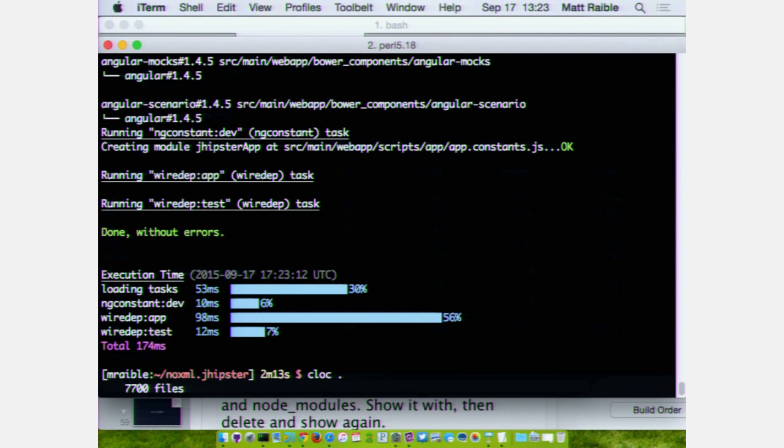So this is one thing that Node does differently. It installs everything in your project versus Maven installs it in your local repository, right? So it's kind of separate outside of your project. Last time I ran this, it didn't take nearly this long. So we'll come back to that.